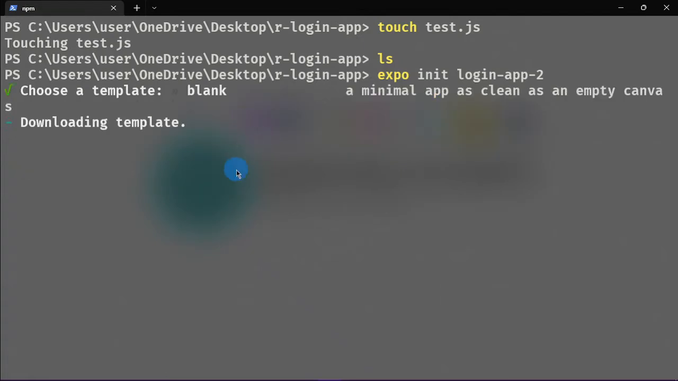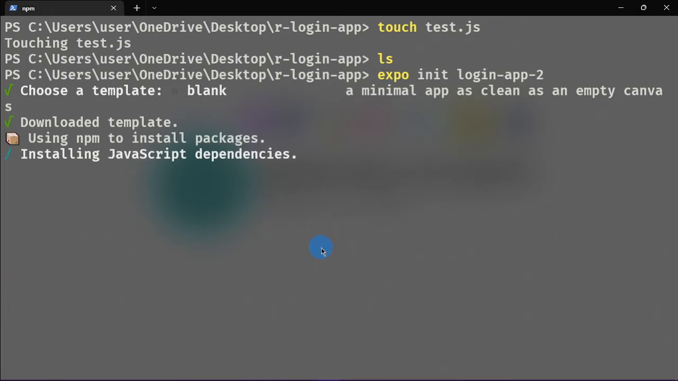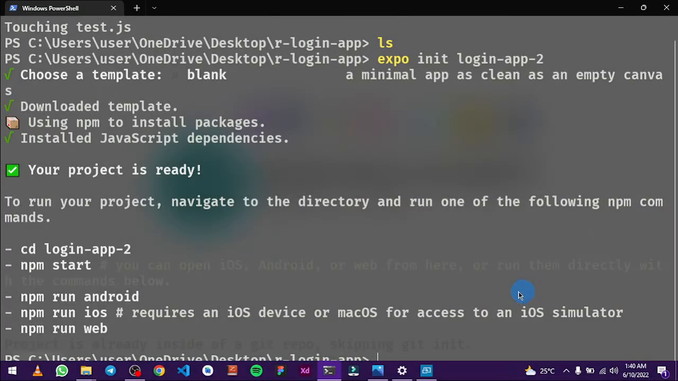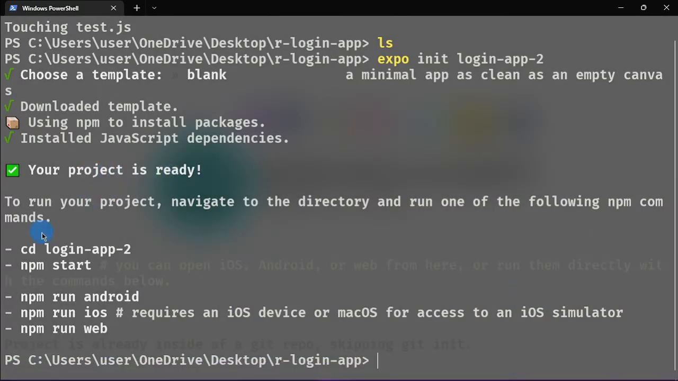It's going to download the template. It's going to take some time, so I'm going to pause the video and get back to you. Okay, so it says your project is ready. So we can do cd login-app and start. So let's do cd login-app.